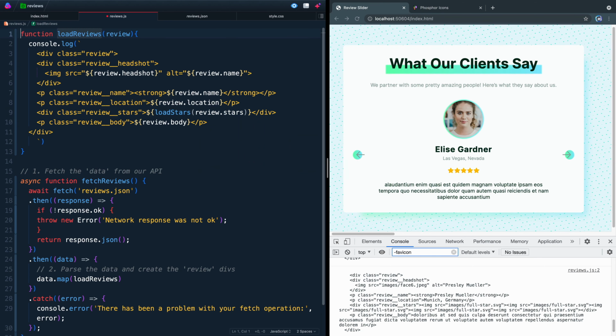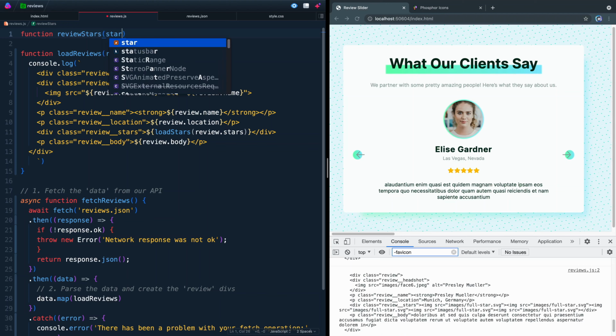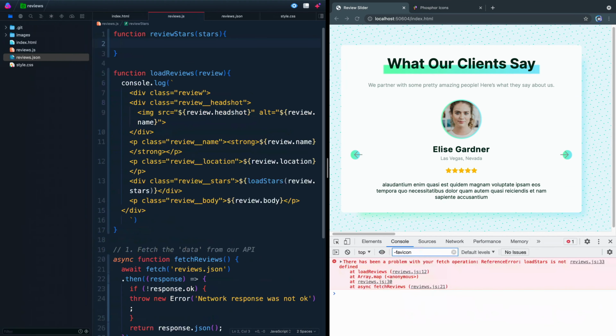So let's jump up top here. We now need to write that function. So that function will be function reviewStars. It's going to take in however many stars they have passed in. Let me save this, open the sidebar, and let's jump into our images here to show you what we've got going on. I've got a half star, I've got a full star, and then I've got an empty star.